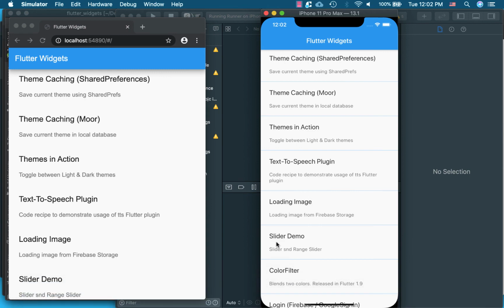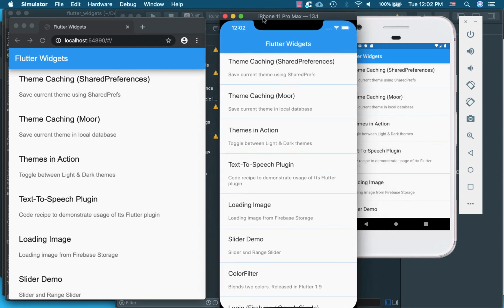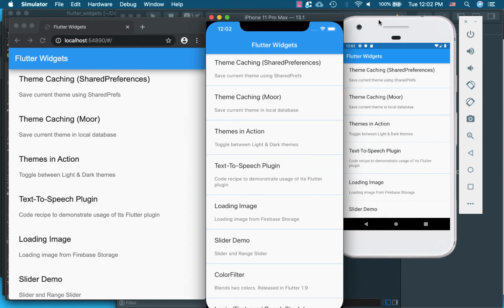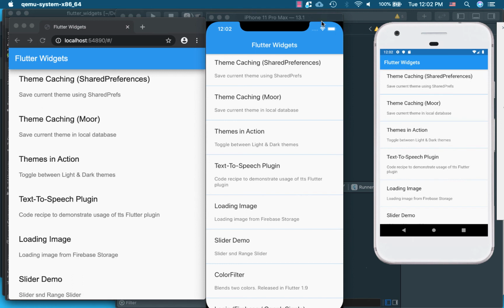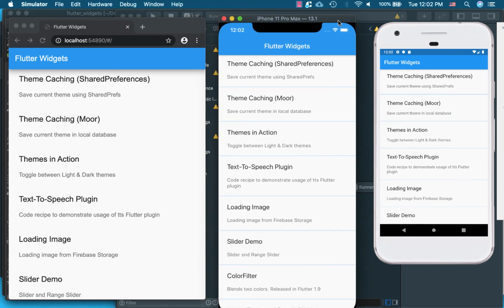Okay, so we have all the platforms up here. We have iOS in the middle, and Android is right here. Let's set them up. So now I'm running the same app on the 3 different platforms, and I'll show you the default app, which has theme in action, and then shared preference, and then Moor.